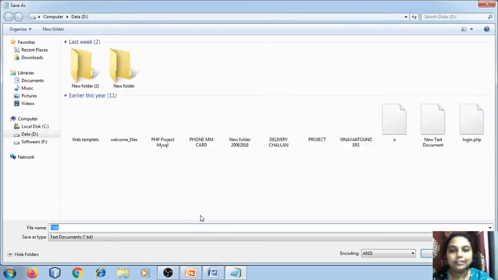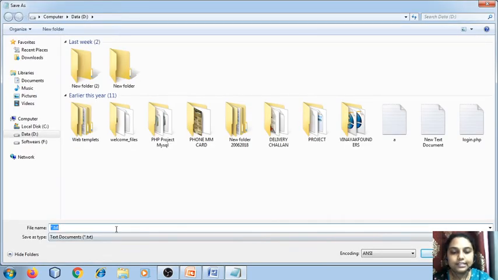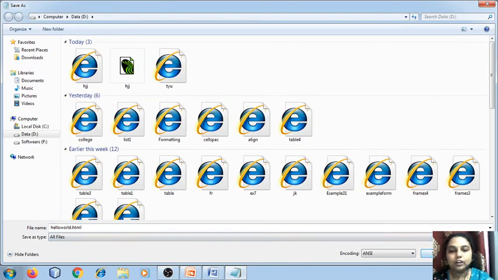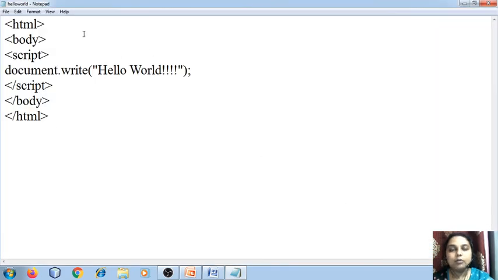Let me save it. I'm going to save it as hello world.html. You have to always remember the save type has to be all files. I click on save. This example we have written is an example of embedded JavaScript. JavaScript we have embedded into our HTML page. Let's go and check the output.